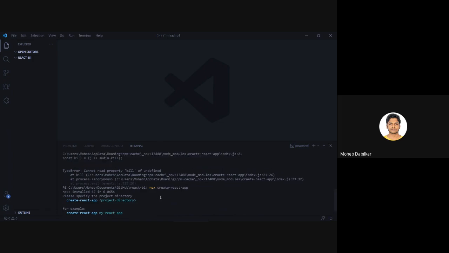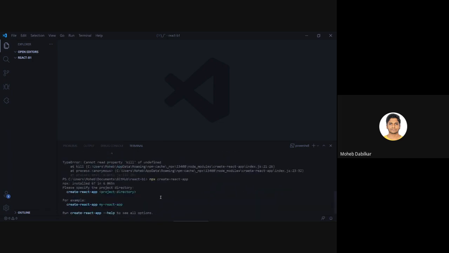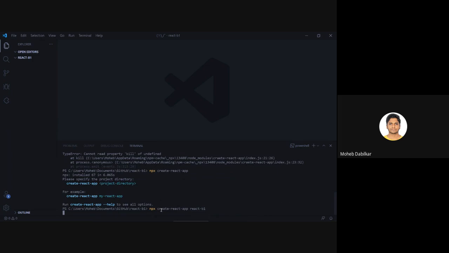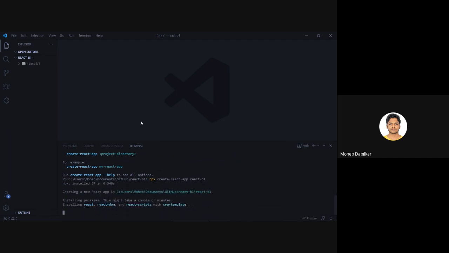All right. So there's still some problem. Please specify the project directory. Okay, so this is going to be a folder inside a folder, so you cannot say dot. You have to say the name. So let me just call it React B1. It will create a new folder in here for me, and it should get installed.